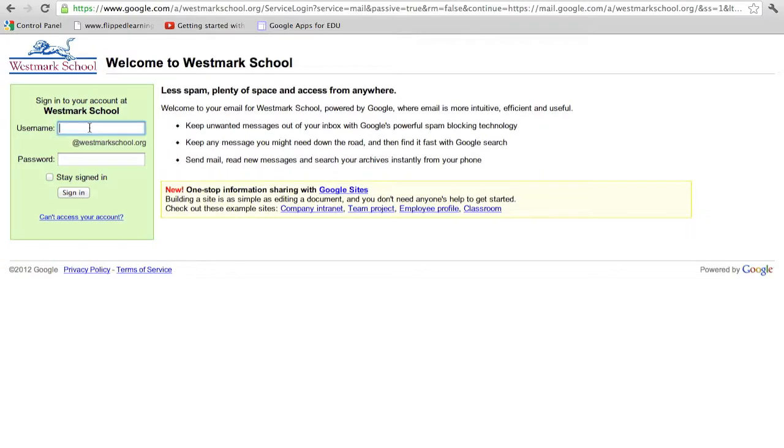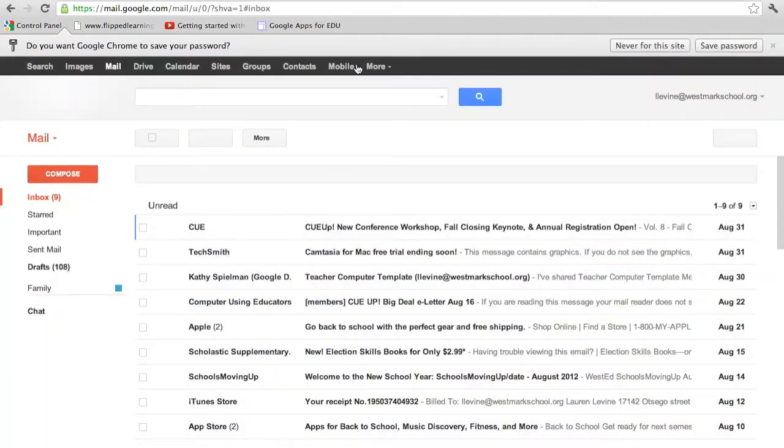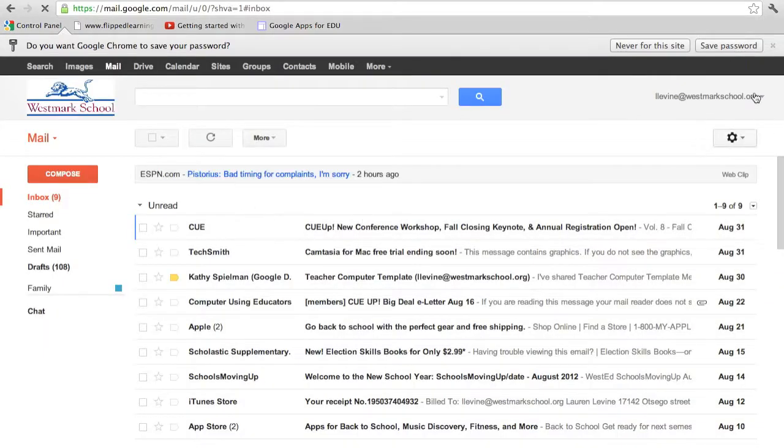When you're logging into the westmarkschool.org mail, you're going to enter your username and your password, but you don't need to add this @westmarkschool.org because it's already there for you. Once you've done that, you can sign in and you'll have logged into your email.